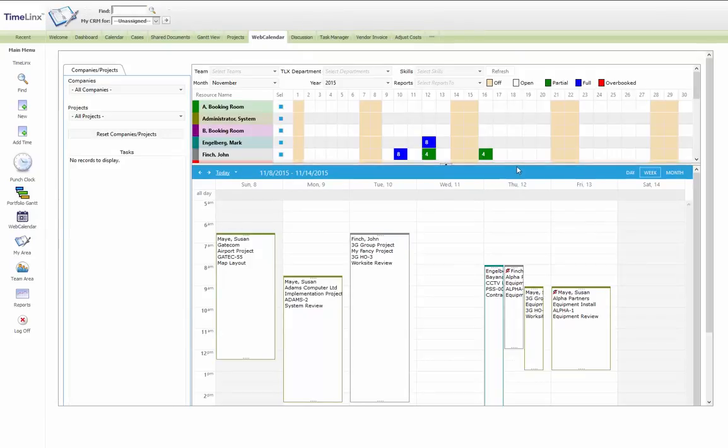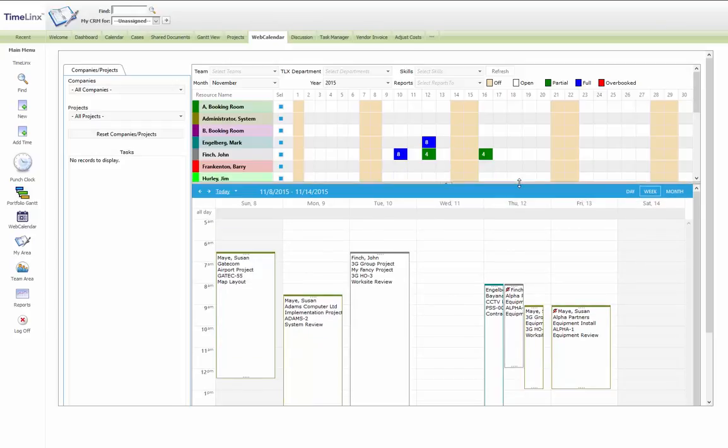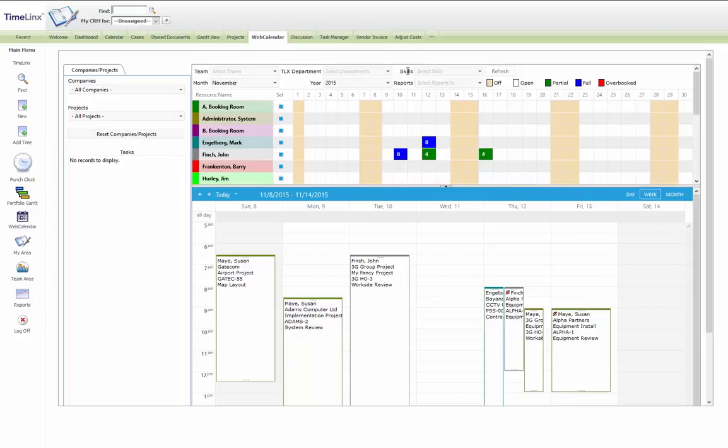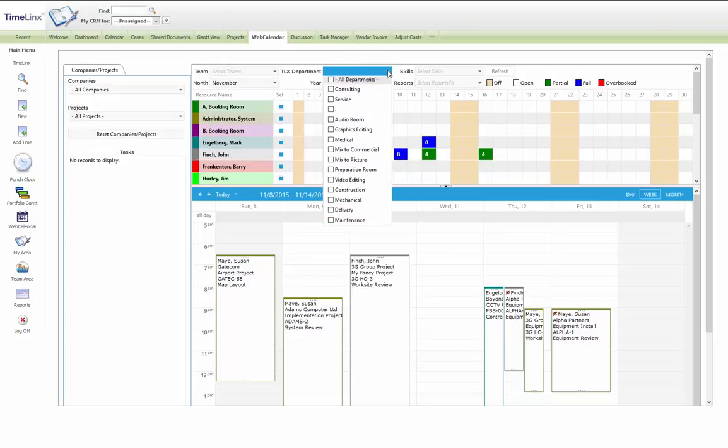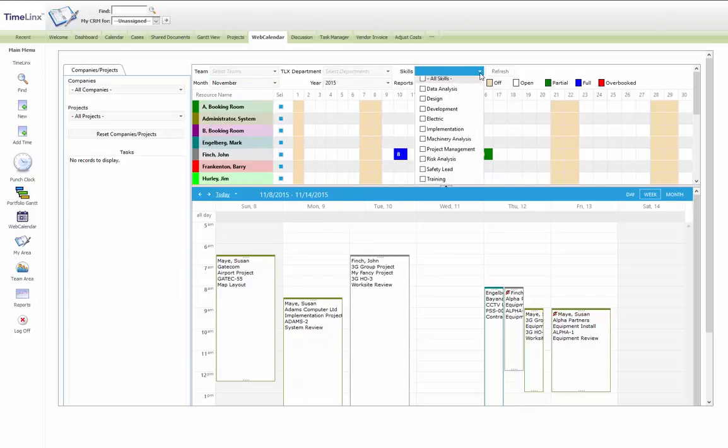The web calendar shows me the availability and the consumed time of every user based on a set of filters across the top. So right now I have no filters selected, but I have a filter for team, a filter for departments, and a filter for skill sets, and all of these filters can be used together in combination with each other. In addition, I have a filter for who reports to me, who reports directly to me, people working on my particular projects, or the current project that I have selected in TimeLinx.